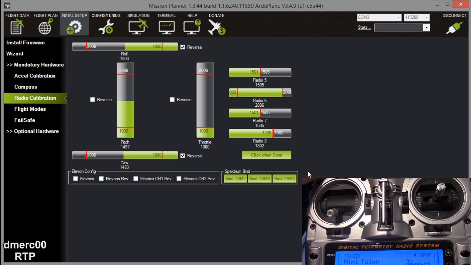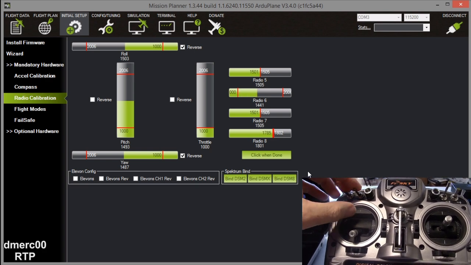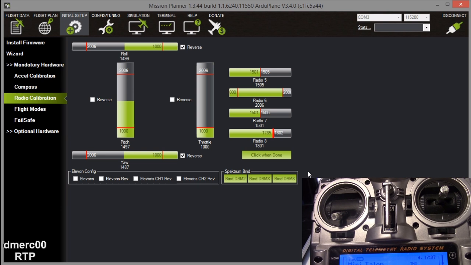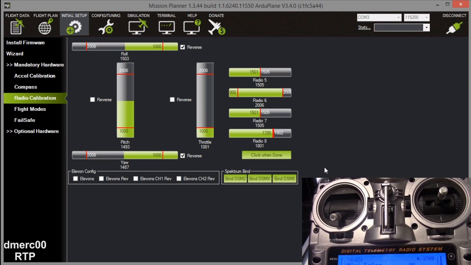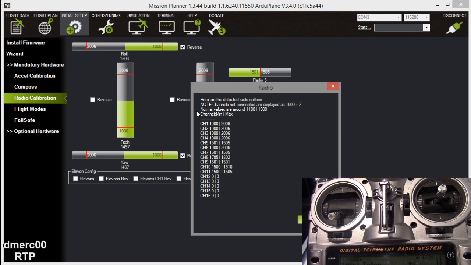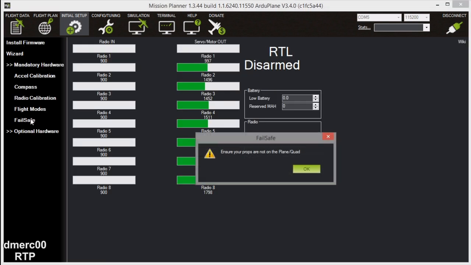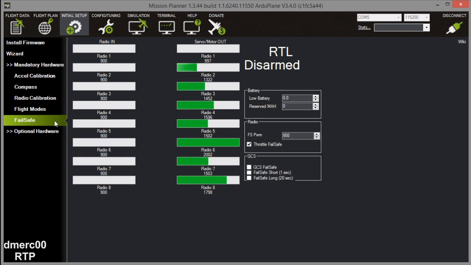Now I'm just going to go ahead and flip my mode switch. There's two mode switches here that feed into one channel, so I'm just flipping them because we need them later for the flight modes. Okay, so everything is set up properly. Let's click done. Now you have to put all your sticks in the center but throttle down and click OK again. And there's all the parameters. So we're done. I'm going to be covering flight modes and failsafe in the next video because they are kind of related and kind of long. So I'm going to save them for the next video.